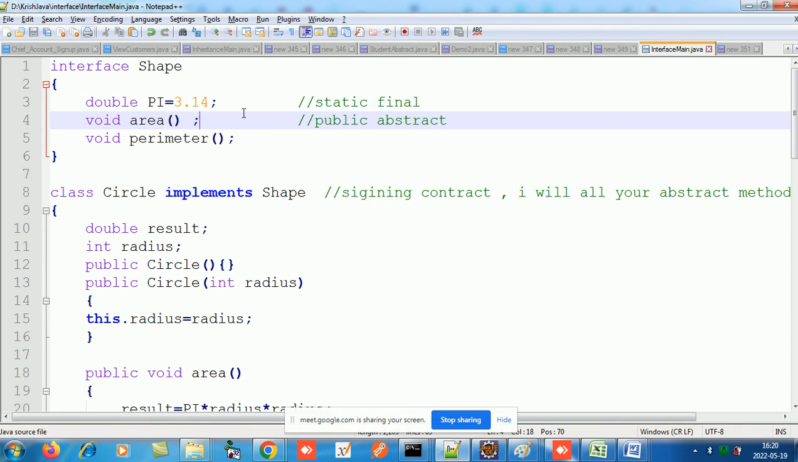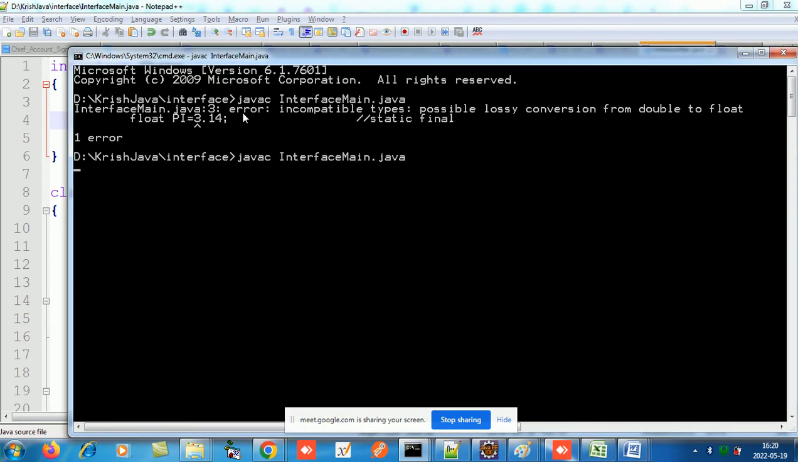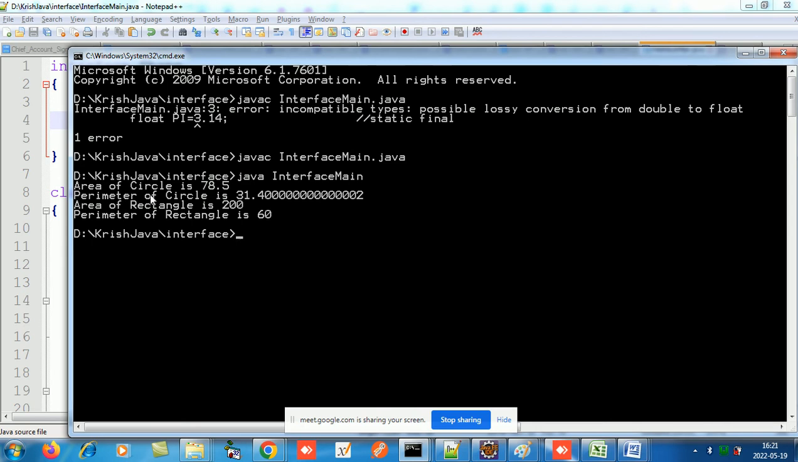So this is done. Compiled. Let's try to run this. And see this, area of a circle with radius 5 is how much? 31.4. Area of rectangle of length 10 and 20 is 200. And the perimeter of rectangle with 10 and 20 is 60, correct?